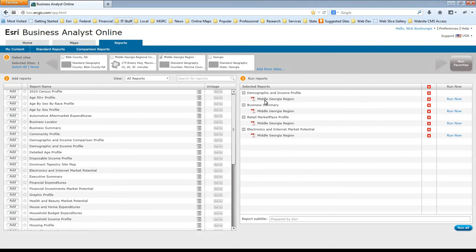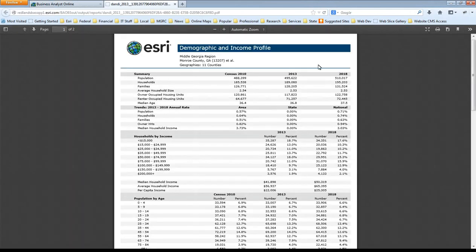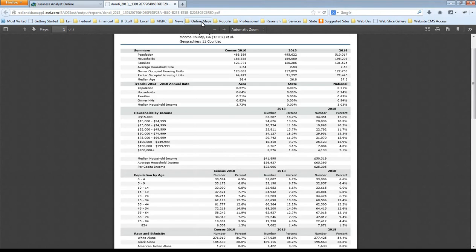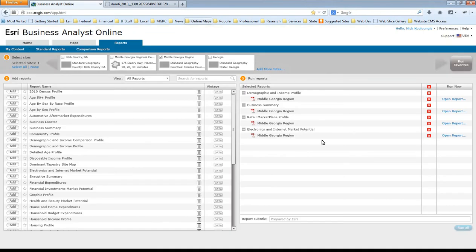Once you have your selected reports defined for the selected regions, you can run them in the window to the right, or you can run them all at once. I typically just run them now, and then once they process, you can open the reports. And it'll open the report in a new tab. And you can see it defines it for the Middle Georgia region and gives you the information on the demographic and income profile for the region.